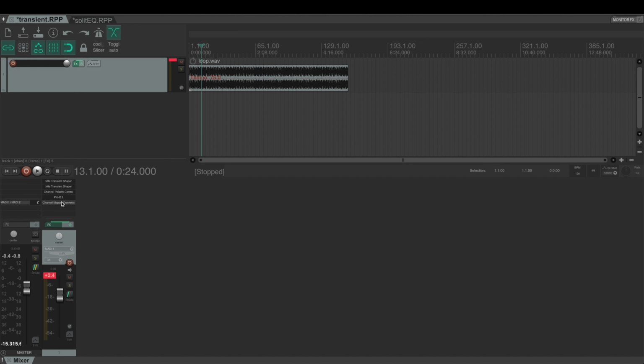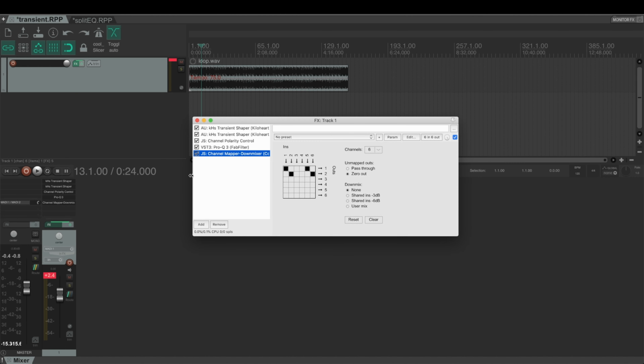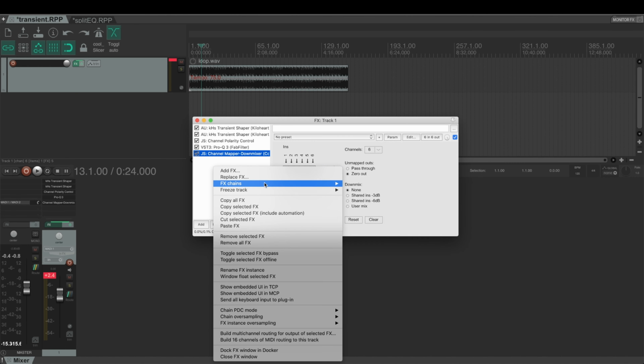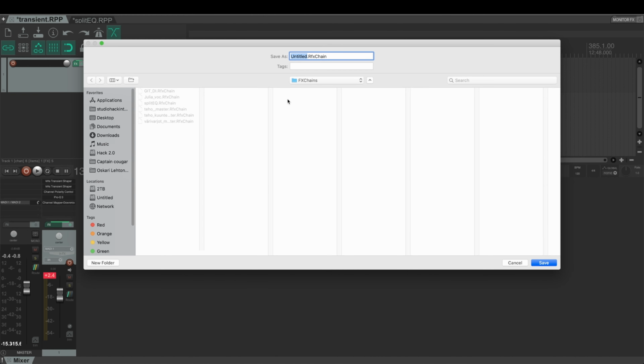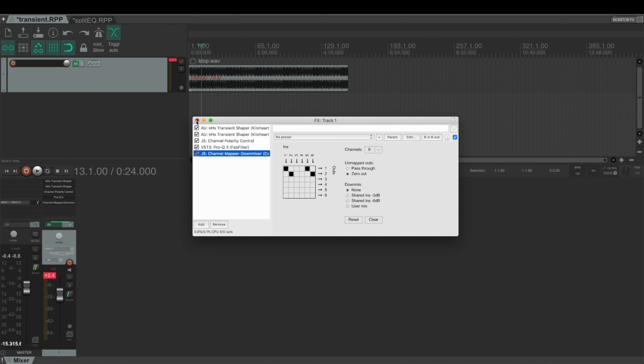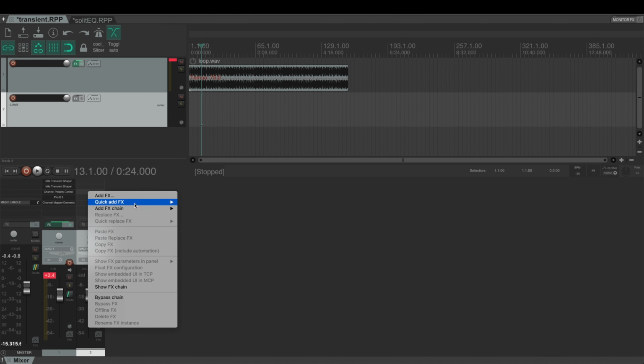Now that you've done this once, it's a good idea to save this as FX chain. Choose Save All FX as chain and give it a name. Now you can easily reuse this chain on a new track.